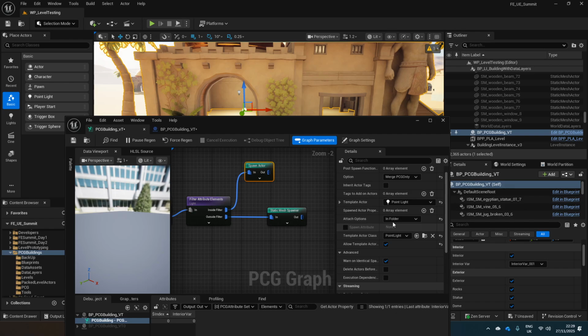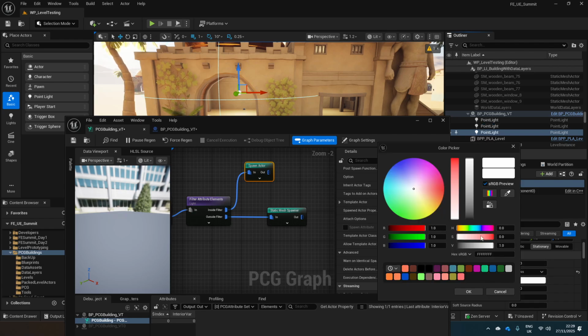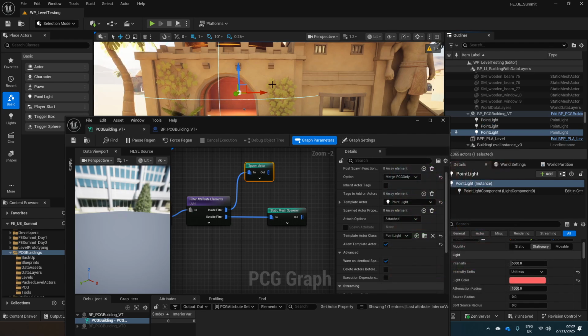The way that we do that is, rather than in folder, we can actually just get attached in here. And so you can see it allows us to go and grab those point lights, and we can then change the color of those point lights whenever we want once it's been built, which is cool.